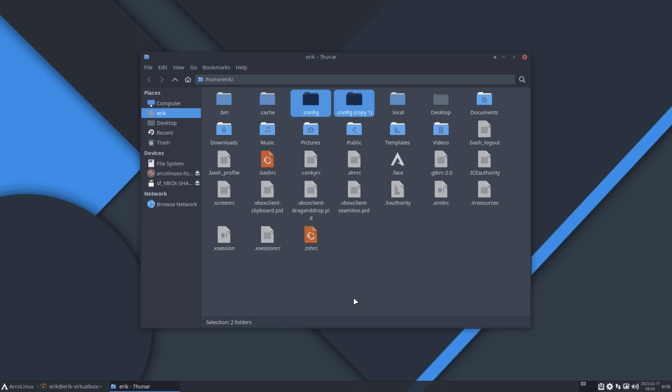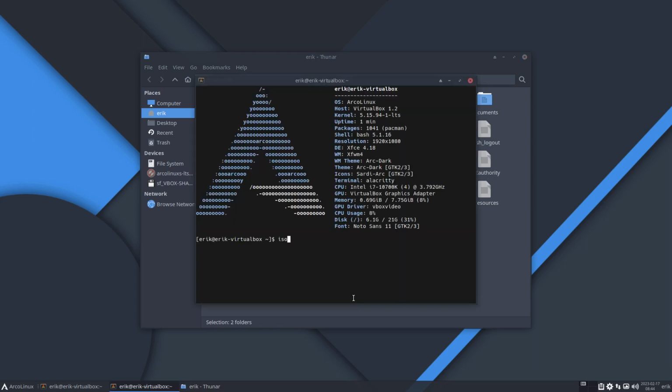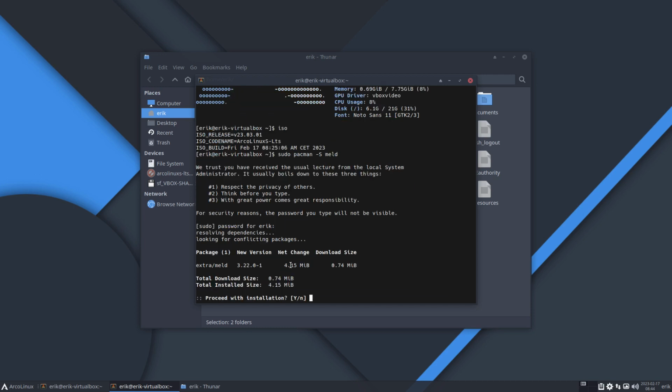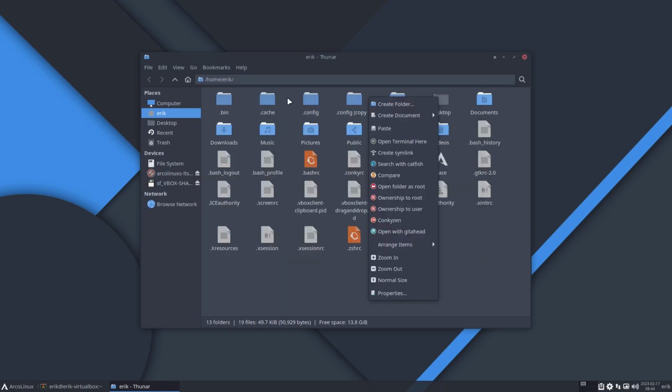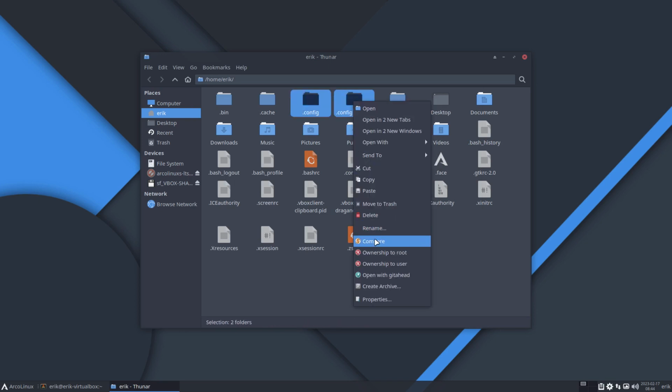You guys asked me, Eric, make us an ISO that's small. Extra small. XL, extra large. XS, extra small. Sudo pacman -S meld. Not installed. Okay, done. Right mouse click, whoops. Right mouse click, compare.